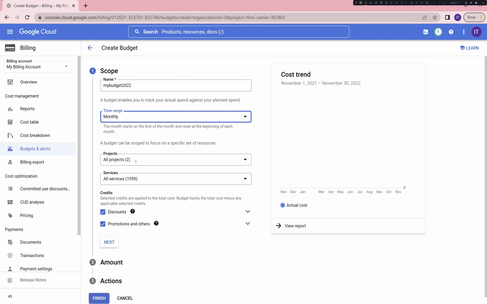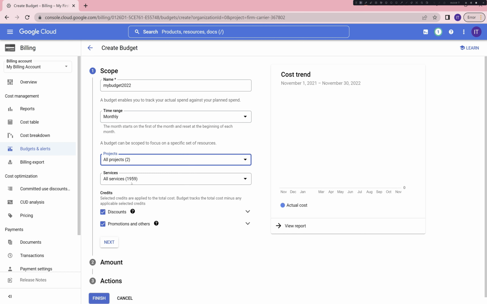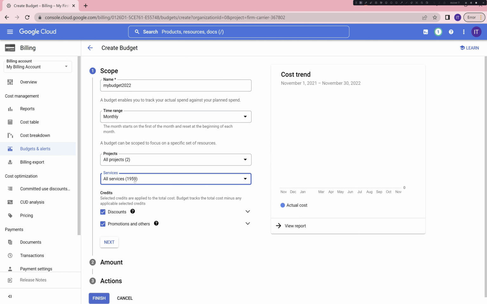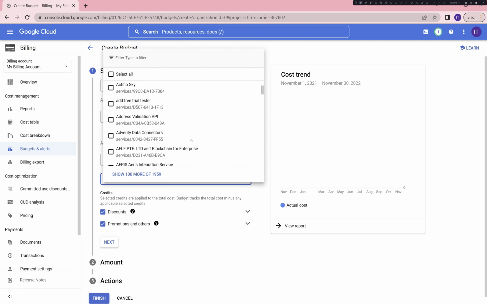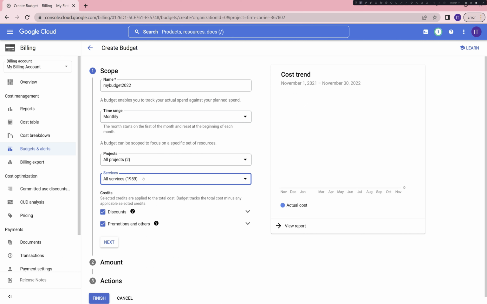It gives you the option to track both projects. We have two projects, GCP ACE 2023 and My First Project. You can track both, so select both. For services, you can click all services, whatever Google has, or if you have a preference, you can select just that. I'm selecting everything, all Google services.